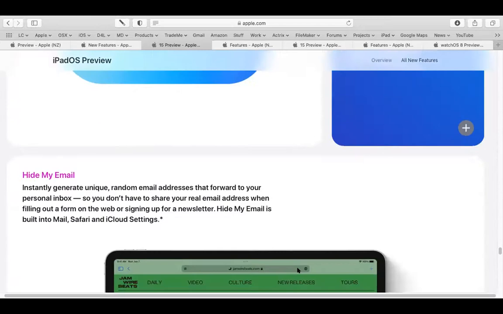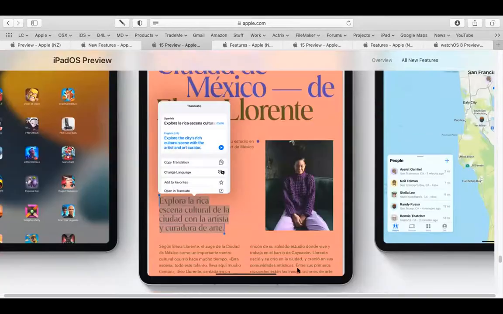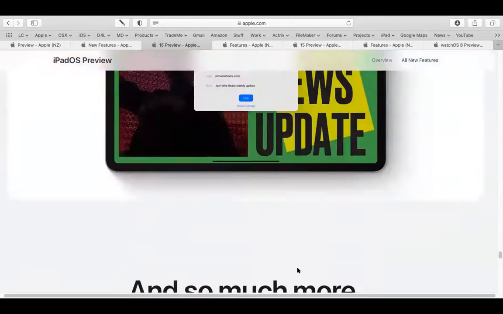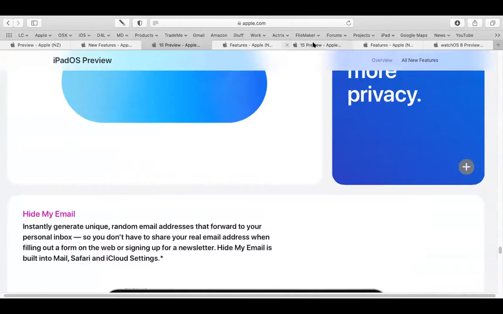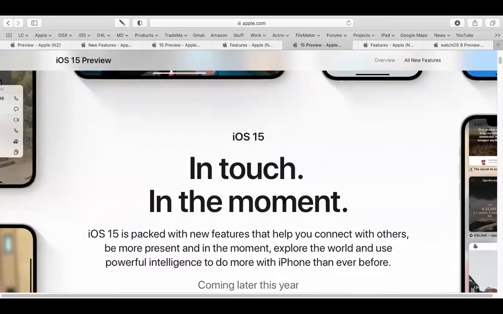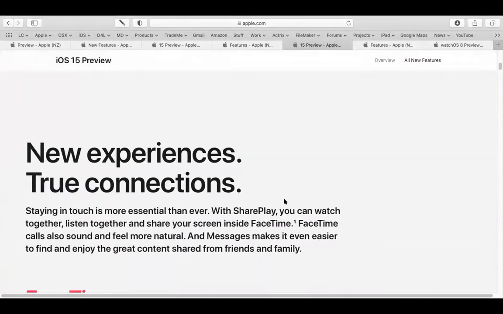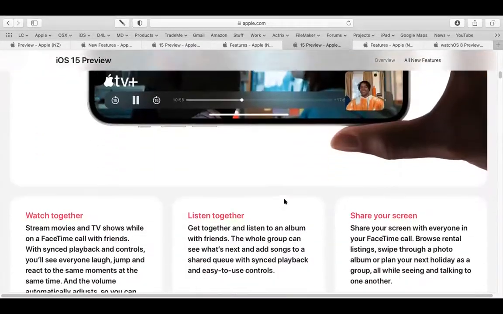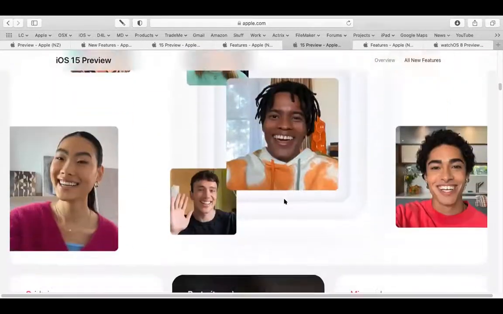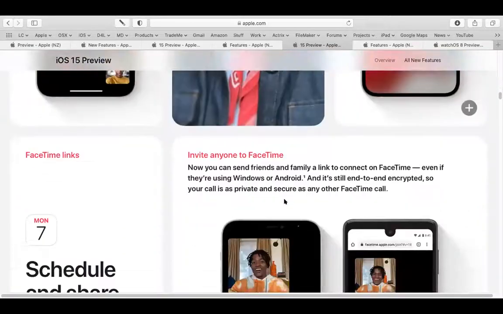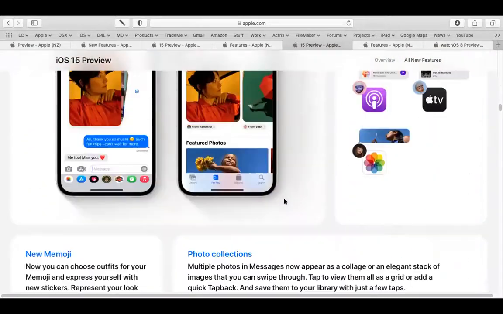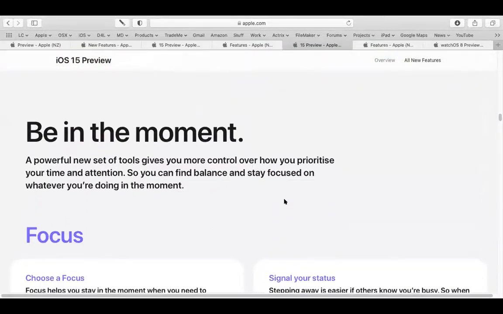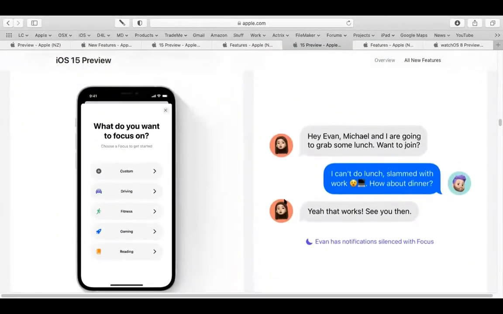iCloud Plus I've already talked about, and more. I won't go into the more stuff. And by the time you get to iOS 15, I think I've talked about everything. New experiences, FaceTime, SharePlay, messages and emoji stuff, which I didn't really look into much. Focus modes. There's what the focus screen looks like on the iPhone, so that you pick which focus you're in.